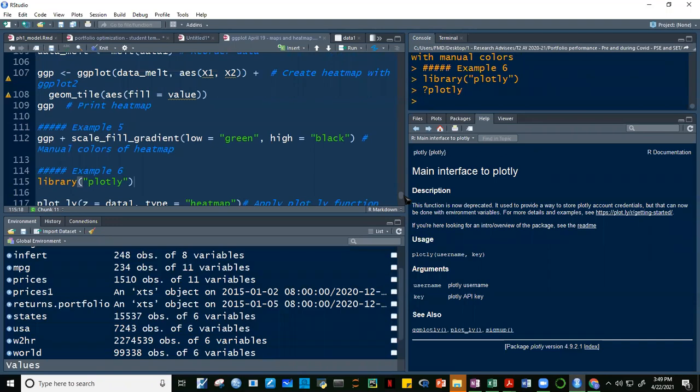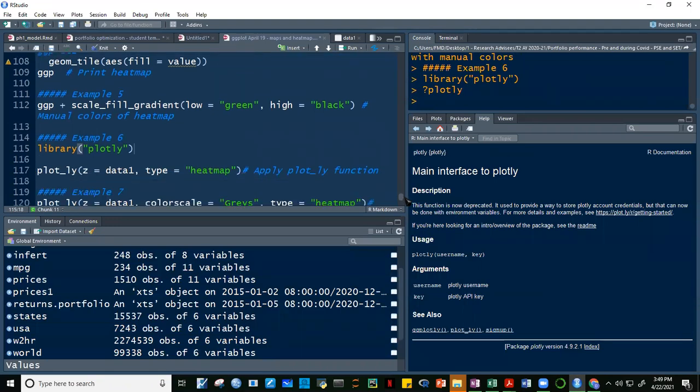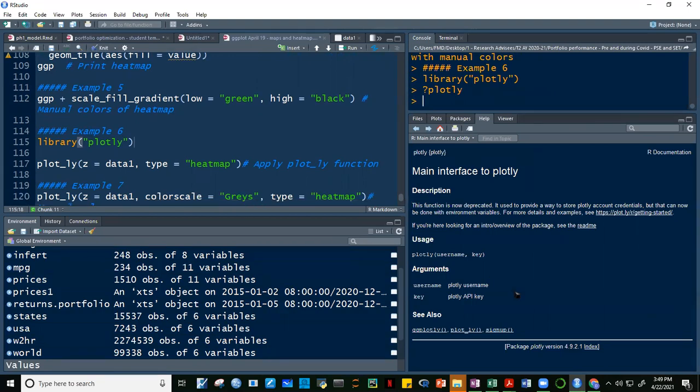Hello? Did your Plotly run, guys? Okay, good. So, Plotly, guys, is really a big reinforcement to ggplot.